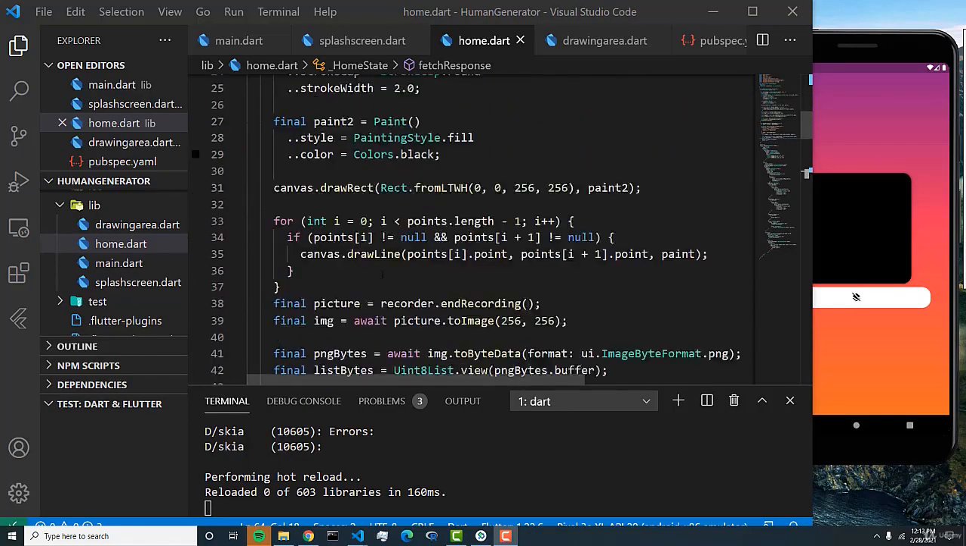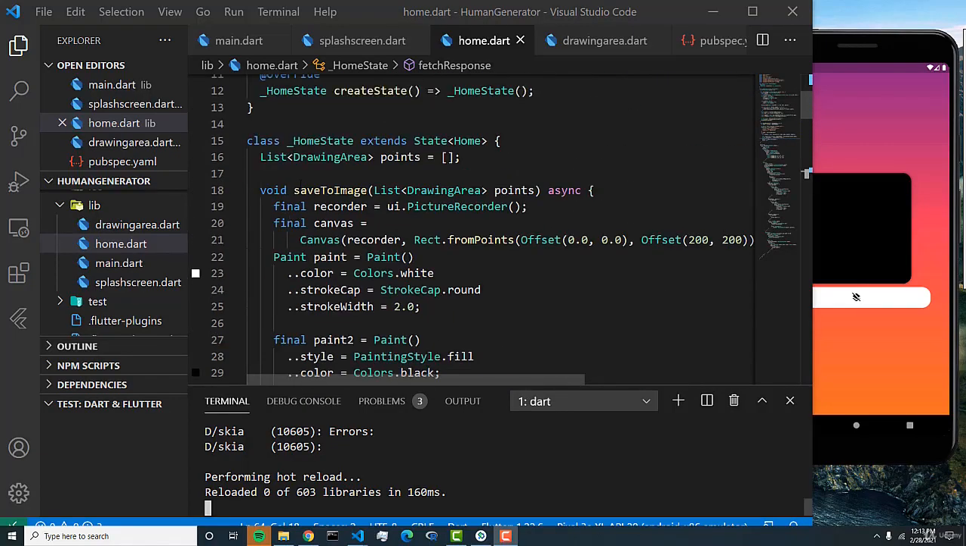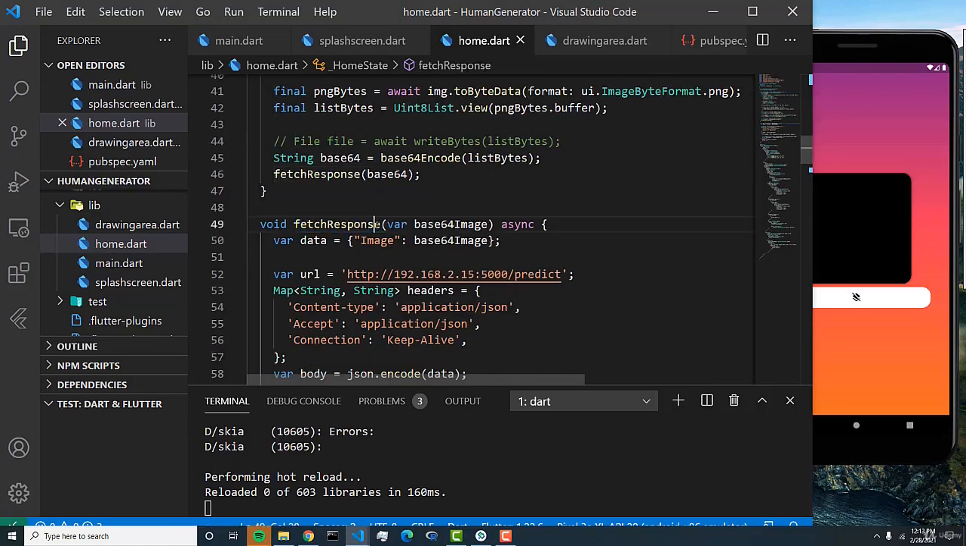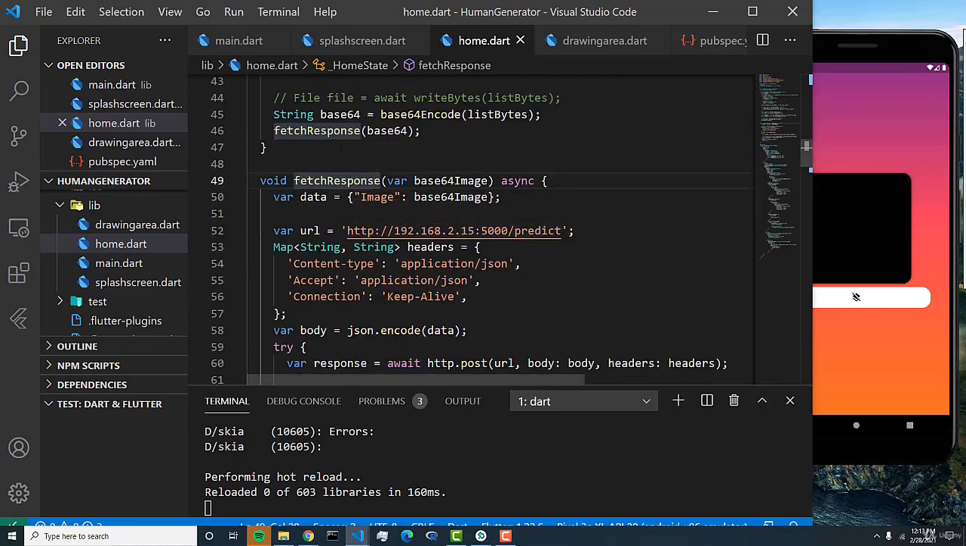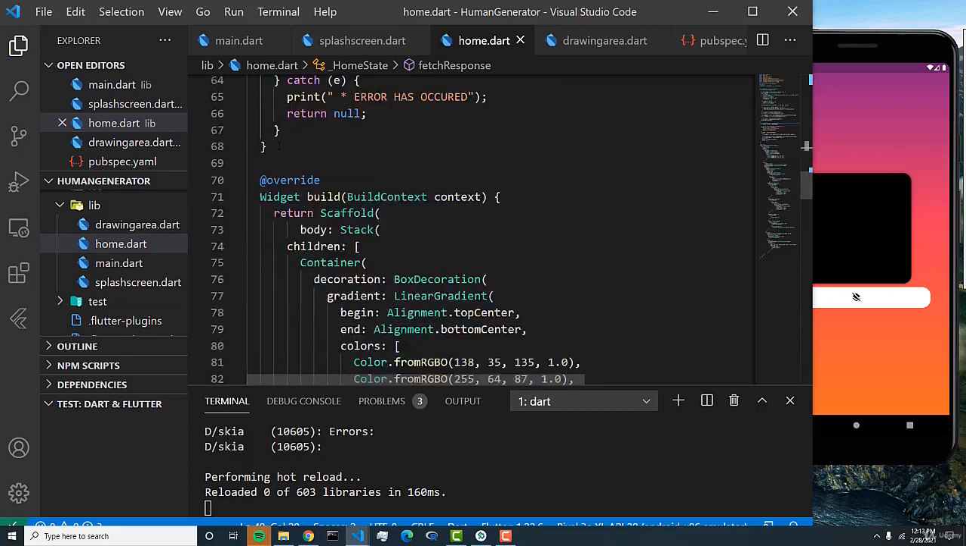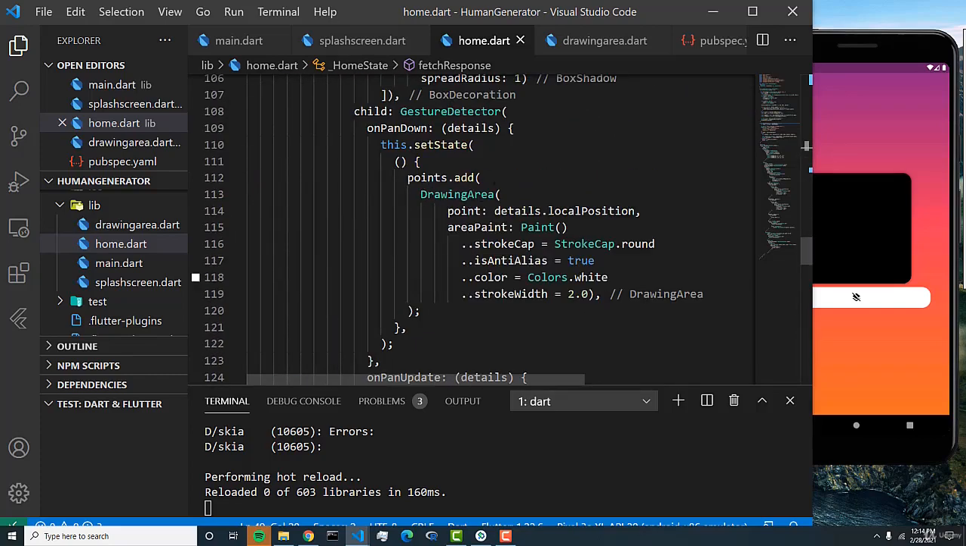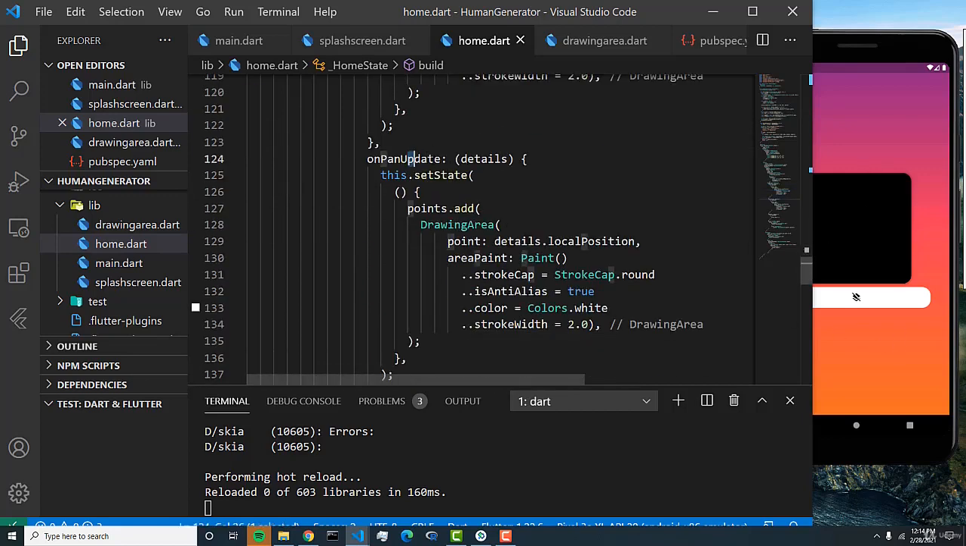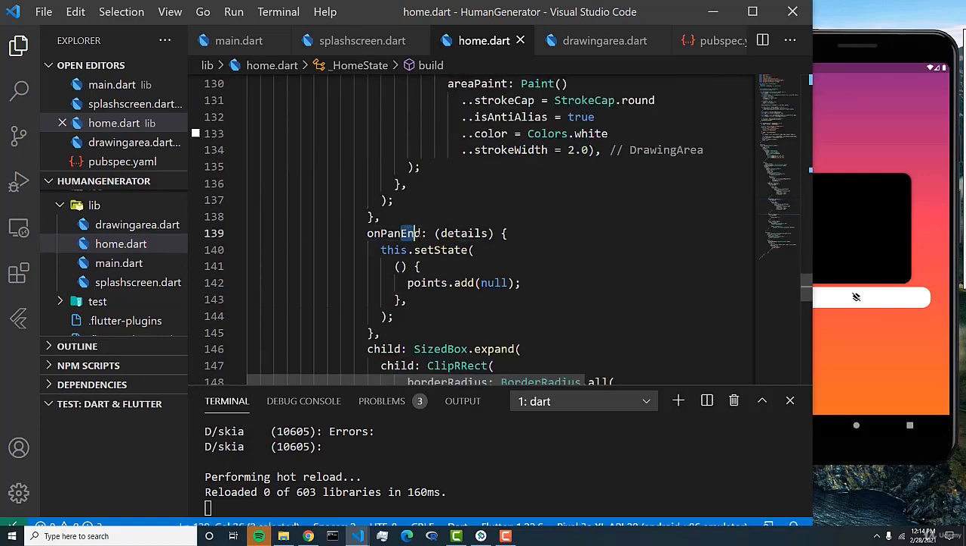Okay, so we built out our save to image function, we built out our fetch response function, and now we need to integrate it into our application. So to do that, if you remember, we have our gesture detector, and when we pan down, we create a line. When we update, we create a line once again, and then when we end is when we lift up our finger. This is the case that we want to send our data to our API.